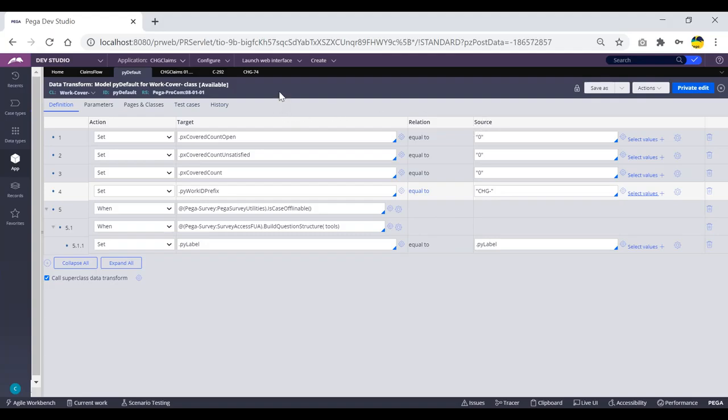Suppose you want to work with send email notification, let us say that is one OOTB activity. If you want to make modifications to the send email notification which is created in the @base class, you are not able to do it directly. Why? Because it is created in the OOTB rule set, and that rule will be completely locked. So you can see the lock symbol and the private edit option there.